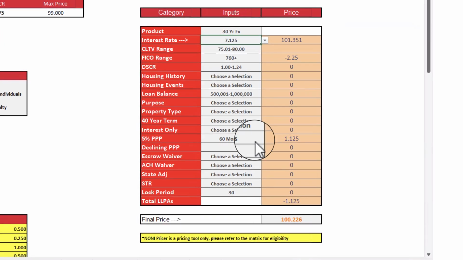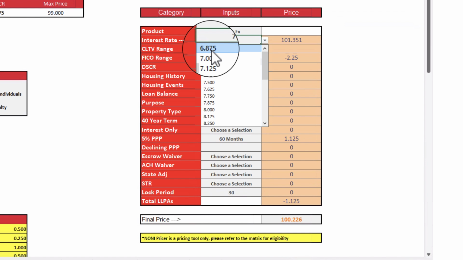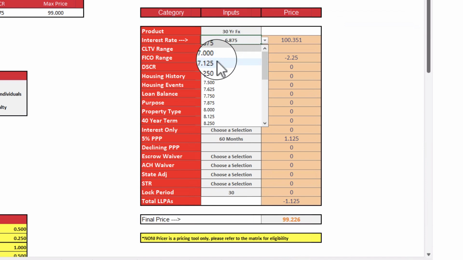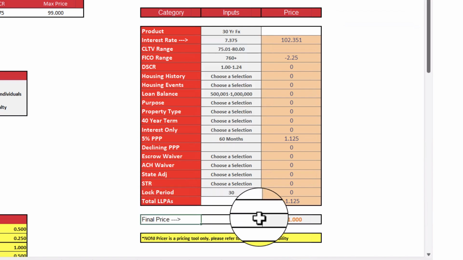Similarly, if you select 6.875 by going to the top, you're going to see that the final price is now 99.226. If you want to achieve a 1-point yield spread, you could either go to your compensation, or you can give it as a borrower credit by pricing it at 101. You can select 7.375, and if you go to the bottom, you will see that you're now at 101.